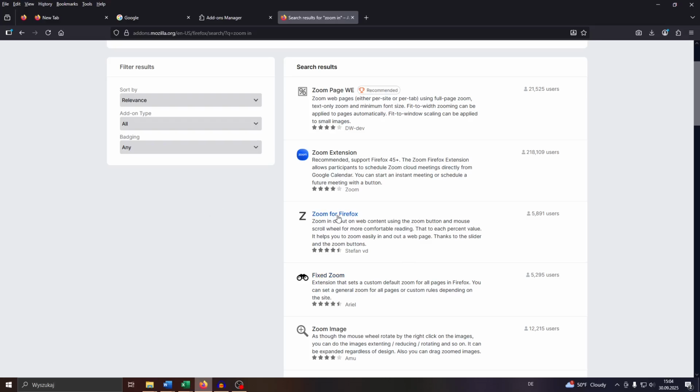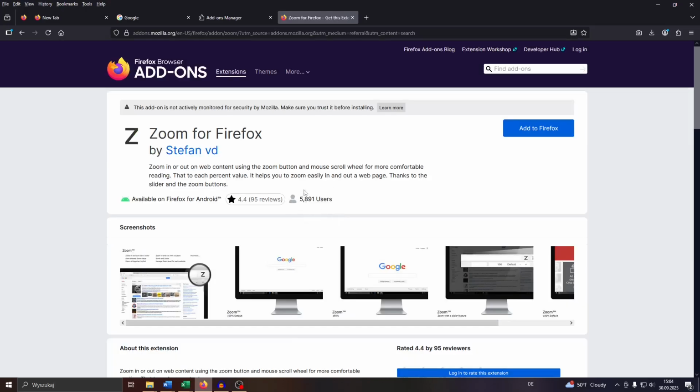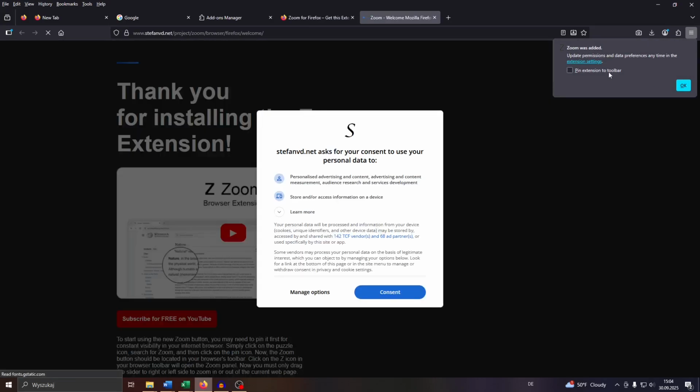You may go, for example, with this one here. Now, I haven't tested this one, but 4.5 stars is actually pretty decent, by users here in the Firefox library. So what you want to do is click on add to Firefox here. And as you can see, it's also available on Android. Wait for the installation to be finished, click on add here, and that's basically it.